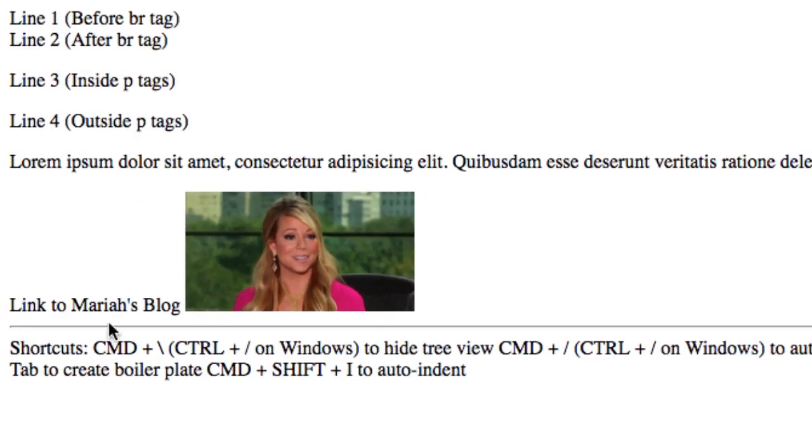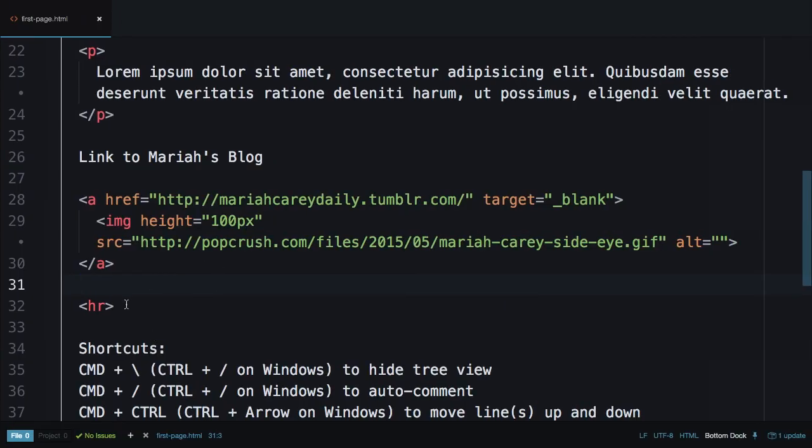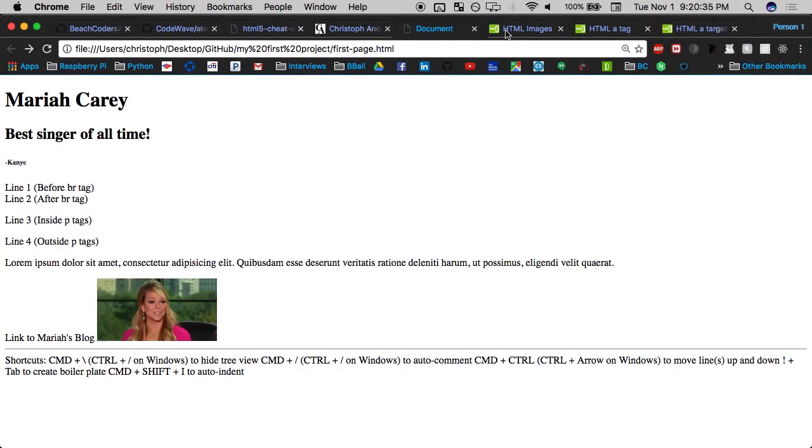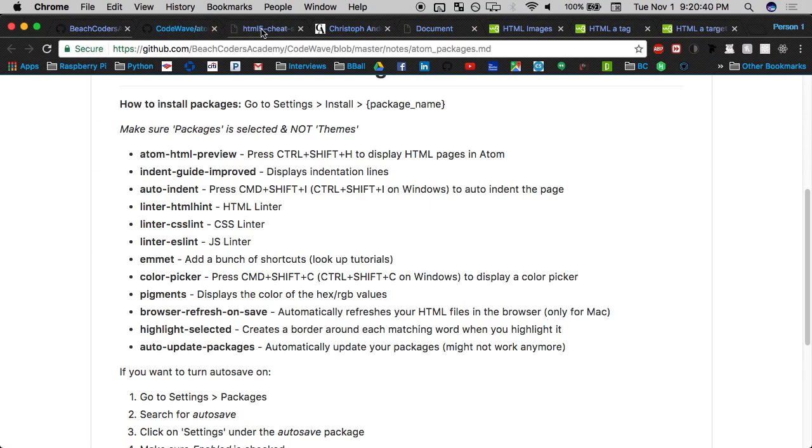Let's say you wanted to customize it, you wanted to make it black. Well, you could do that with CSS. I'll show you that tomorrow. So that's the HR tag. Right now, I'm just kind of going through the most common tags.